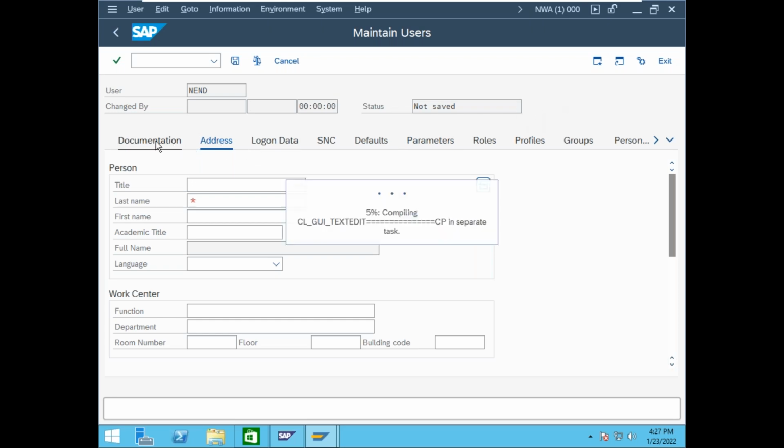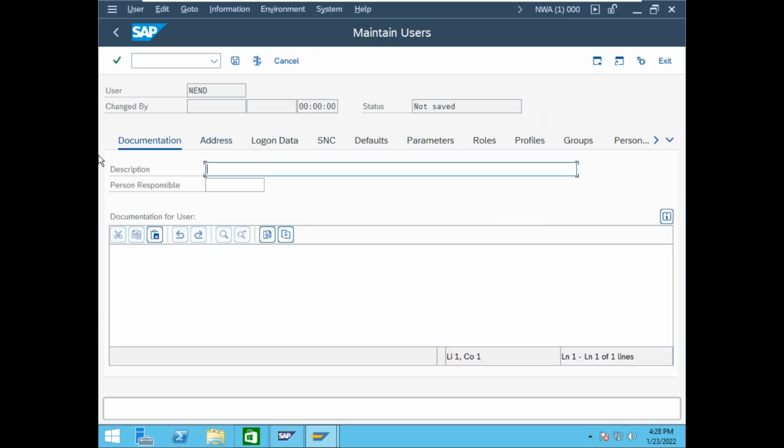In the documentation tab, what type of information is available? User description, user long text. That means a small description and a brief description about the particular user.